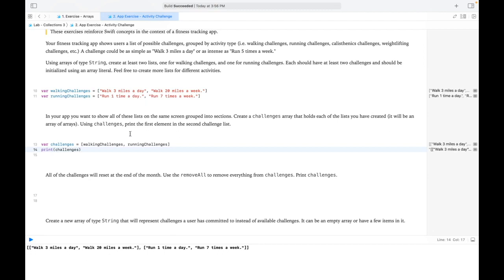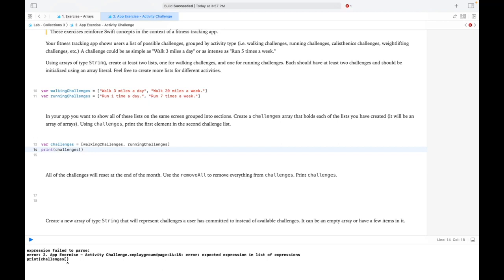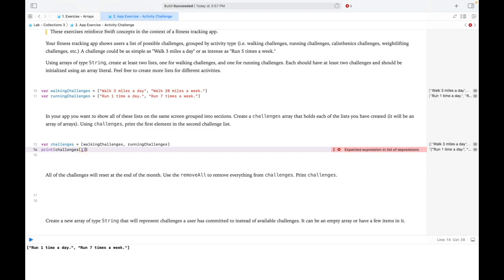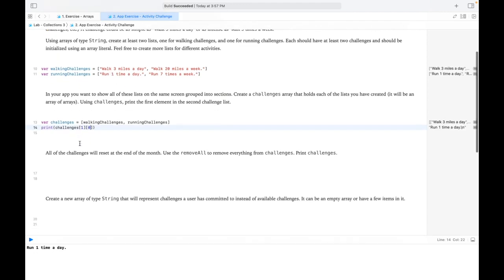And using challenges, we have to now print the first element of the second challenge list. To do that, we would do challenges, and the second challenge list is at index 1, since it starts at 0. So index 1, and then now we get the first element, so we go to index 0. Let's see, it's run 1 time a day. So this is our second challenge list, and the first element is run 1 time a day.